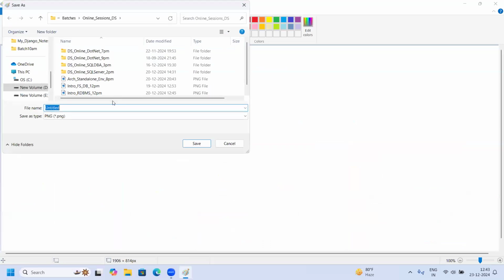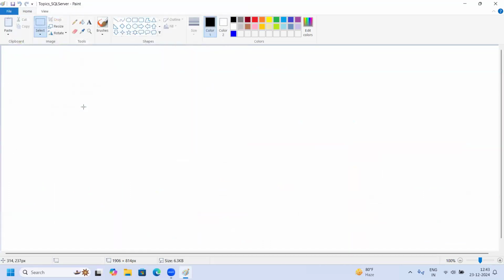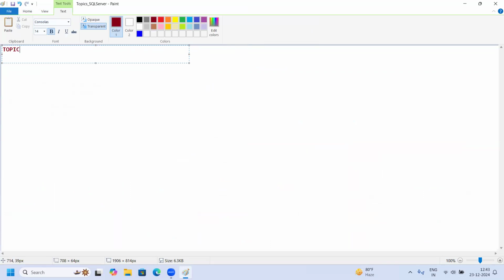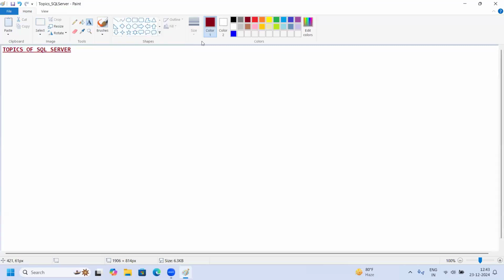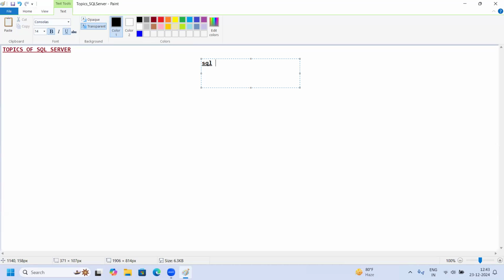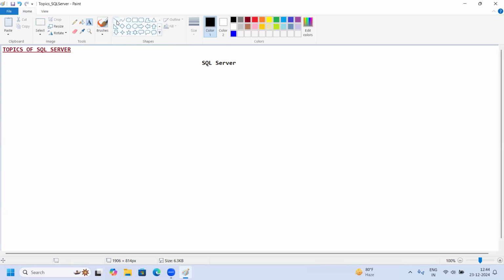Now we will talk about topics of SQL Server. I'll just give you an overview. Next class, I'll go into detail. Just an overview part. And remember, SQL Server consists of actually 3 modules.